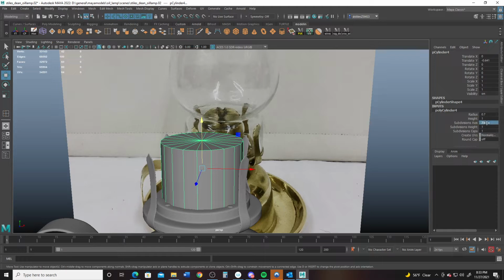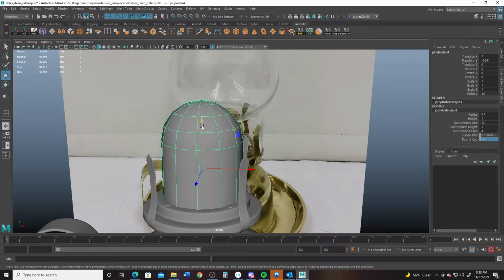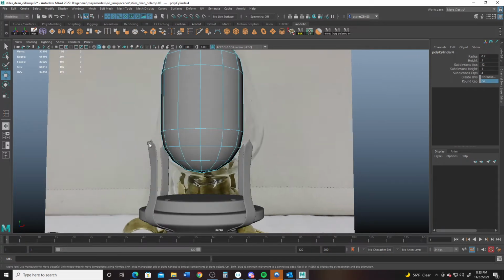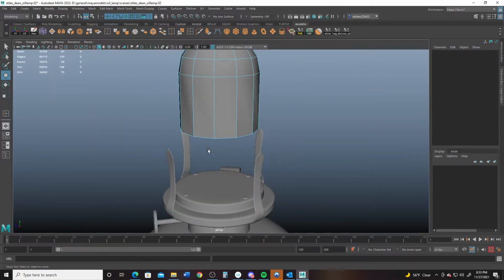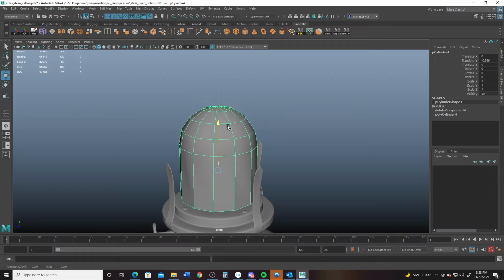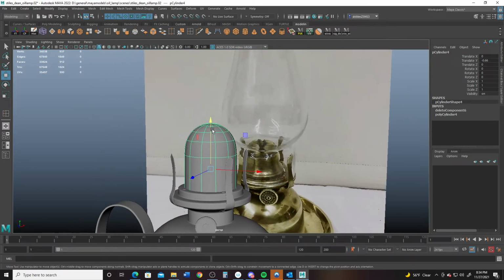Let's see. I'm going to reduce these first. Let's go to 12. And then I'll add divisions here onto the cap. So it's subdivisions on axis 12. Subdivisions on cap. We'll do 4. And then I'm going to turn on round cap. And we'll end up with that. I don't need these on the bottom, so I'm going to delete them. And then move this down. Press 3. Okay, cool.